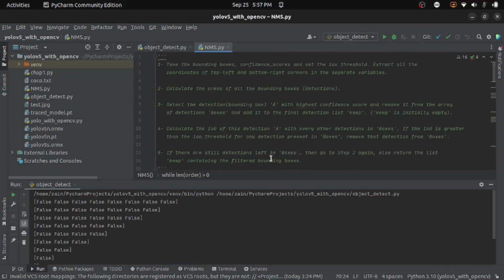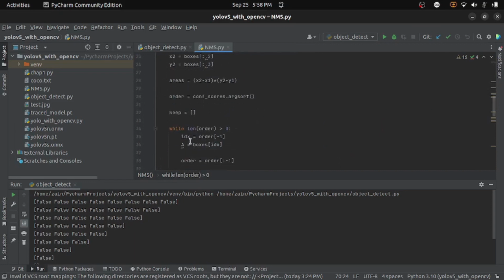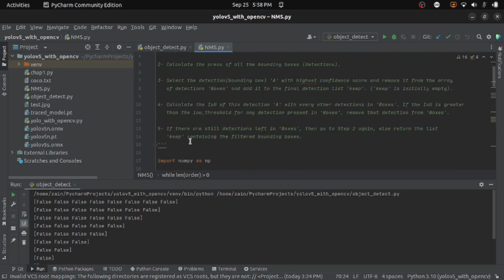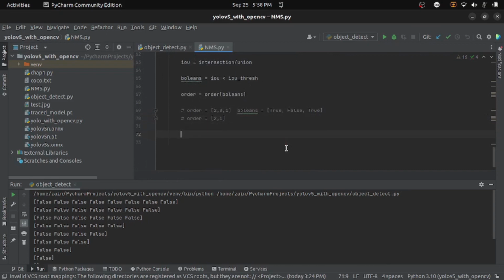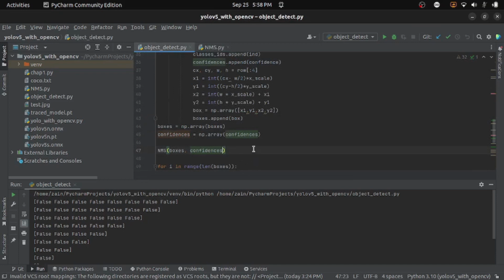Let's read the step 5. It says if there are still detections in the boxes, then go to the step 2 again. Here, by using the while loop, we have already covered this part. So let's read the next part. It says else return the list keep containing the final bounding boxes. So here in the last, I will return this keep list. Now if the code is fine, then it should work. So let's try it. Here I will store the return value of this function in boxes.